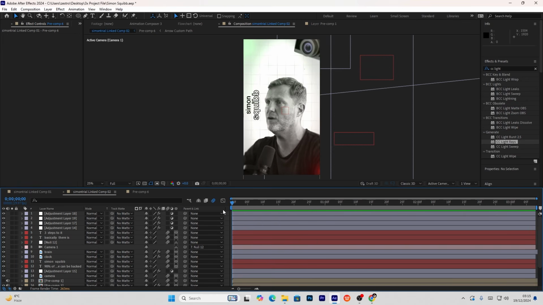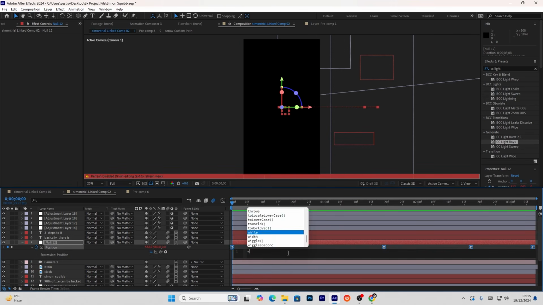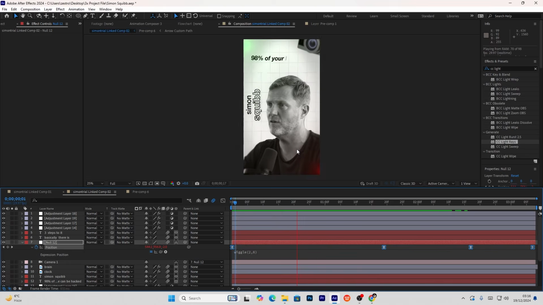Okay, what we are going to do is add a wiggle effect onto the whole camera, which will enhance the experience of the viewer, so that it will look like the viewer is actually seeing from a camera's point of view. So to do that, what we're going to do is again implement a wiggle effect on the position of the null. Again, to do that, press the Alt button and then select the wiggle button, and then I'm going to be adding the values of 2 and 6. There's a wiggle effect overall onto the 98% of your life can be hacked.